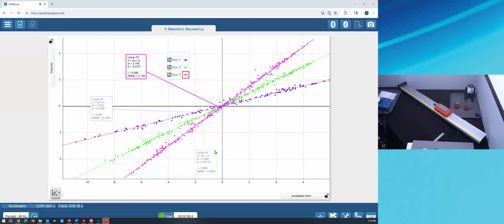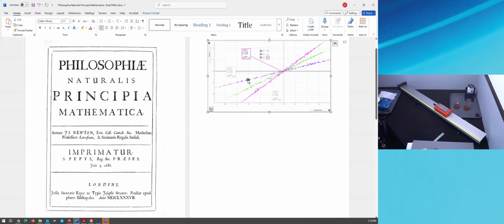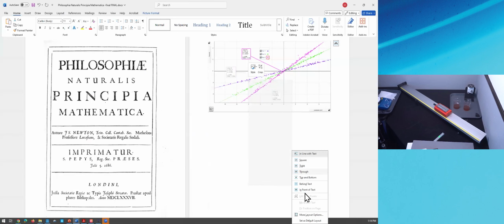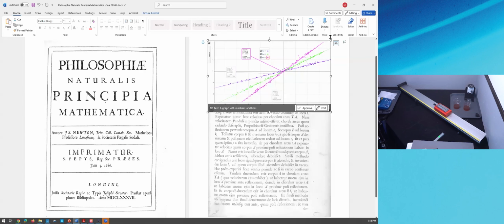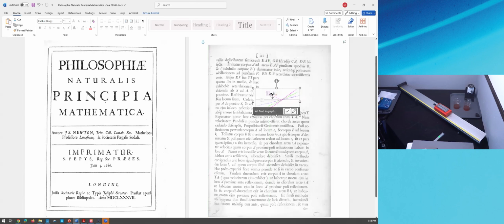That goes to my clipboard, and now I could paste it into some sort of report, some lab report. If you use Word, you could paste it in here. All right, and adding some words to that. Here is my lab report with the exact graph.